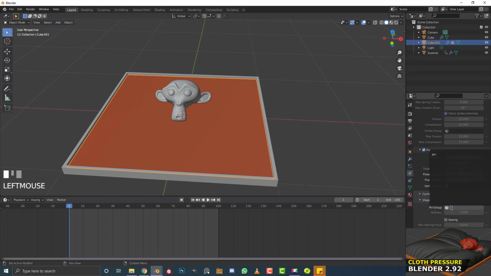Earlier, you remember in the object data properties, we created a vertex group. So go ahead and select that pin group. And then we need to come here to the shrinking factor. Now here, we're going to make it in the negatives. So I'm going to make something like negative 0.2. Just type in minus 0.2 on your keyboard and hit enter.